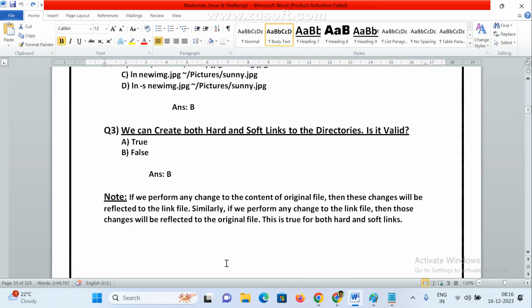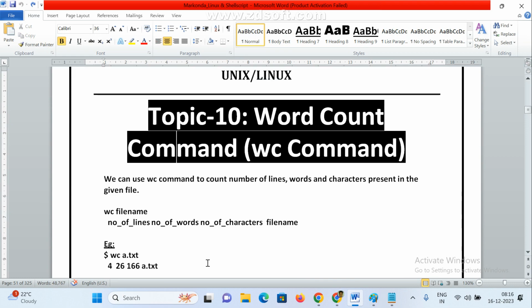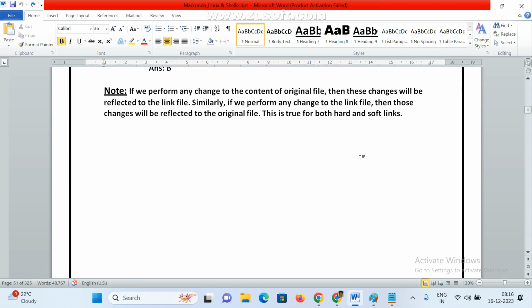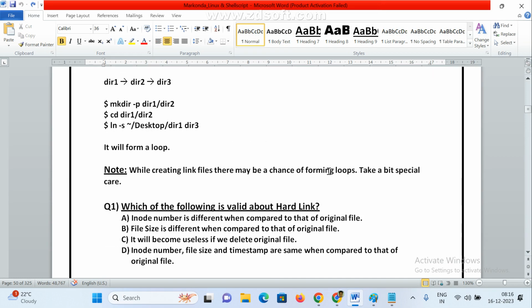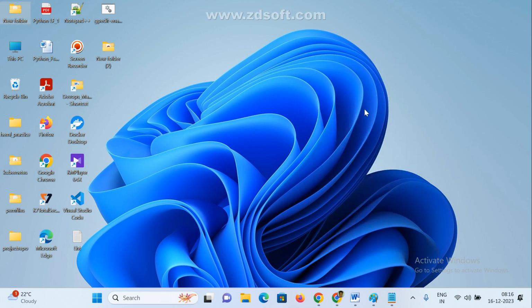So that's it. The remaining are all just questions. Next class we'll see the count command and how to count. Today's class is very, very important: how to create soft link and hard link, and what is the difference between them. Most of the time they won't ask how to create; mostly they ask what is the difference between soft link and hard link. Very, very important. Okay.